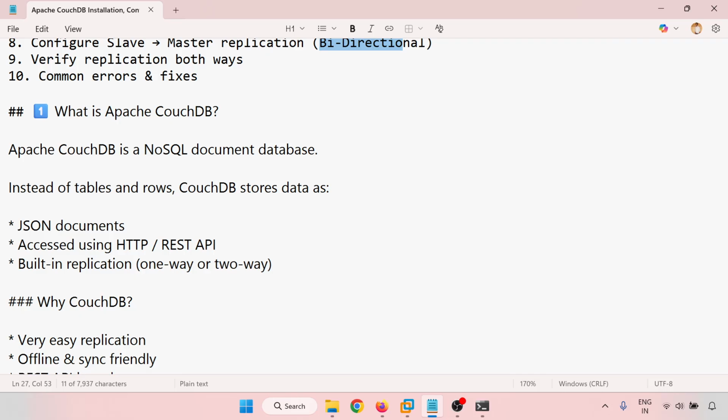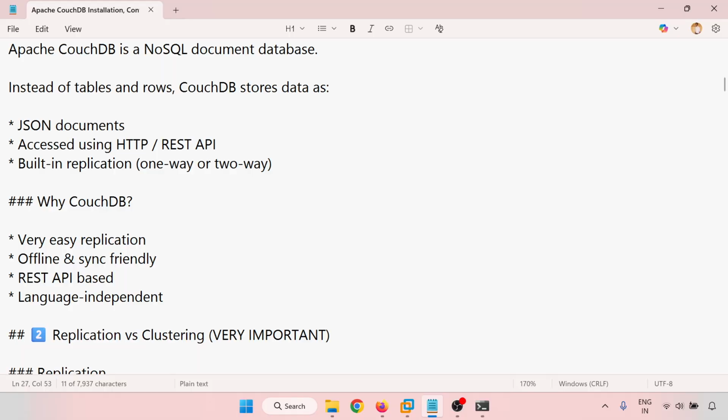So first question is, what is Apache CouchDB? Apache CouchDB is a NoSQL document database. Instead of table rows, CouchDB stores data in JSON format. Accessing uses HTTP and REST API, and it has built-in replication, one way or two way. So why CouchDB? Very easy installation, offline and sync friendly, and REST API based and language independent.